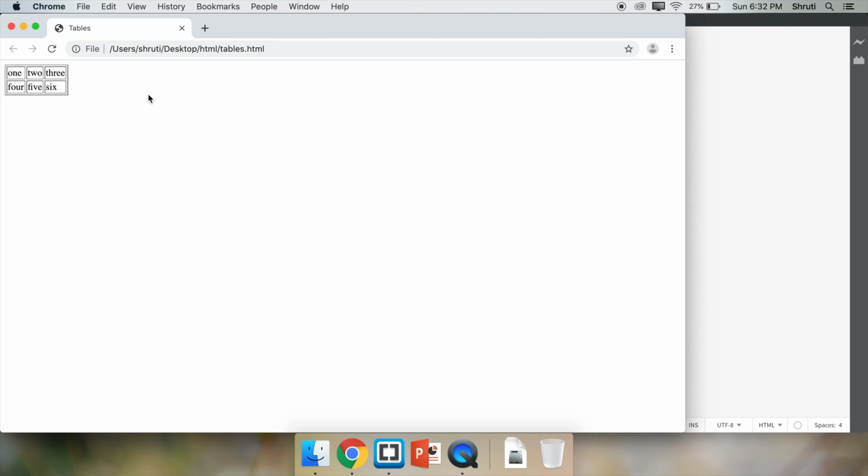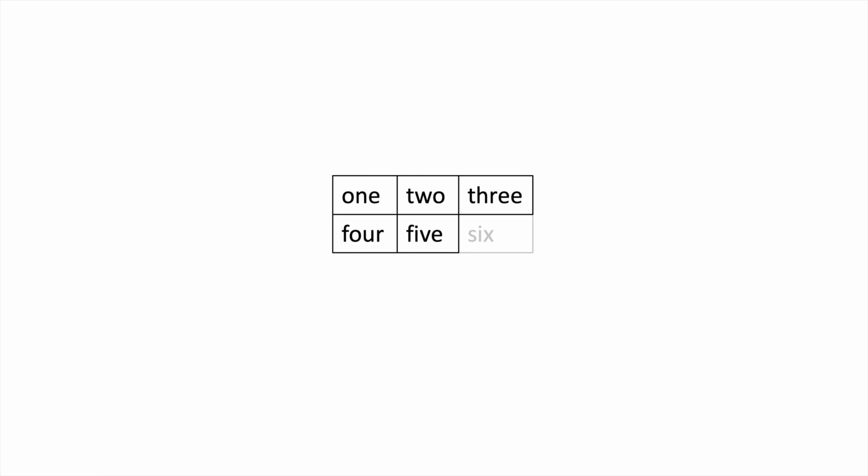Now, I know this table doesn't look very pretty. We'll style it the way we want in the next lecture. For now, just focus on the structure and let's create the table correctly. So, a table is created cell by cell from left to right and top to bottom like this.